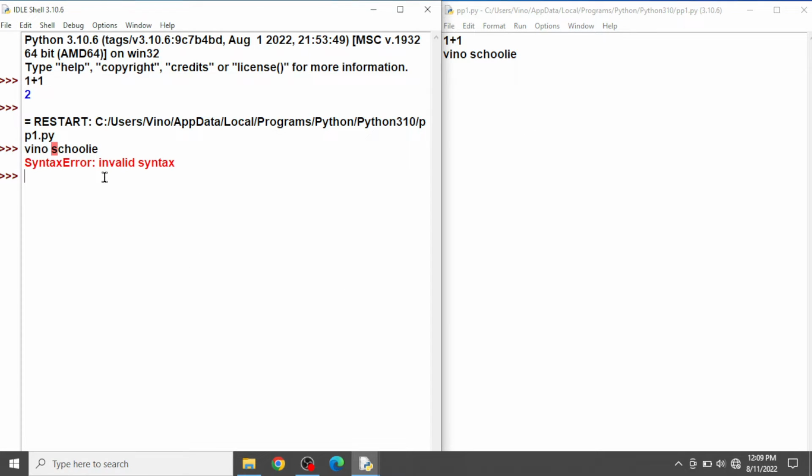For example, next coding print, it's a print function. We will discuss about it in later classes. Inside a print function, inside double quotes, I am going to give VINO SCHOOLIE. So after I wrote the code, I'm going to hit enter. When I hit enter, Python reads it and executes it and it gives output. So we got output VINO Schoolie.